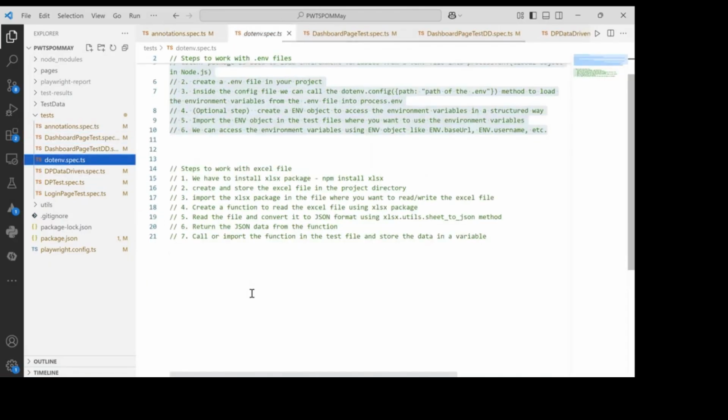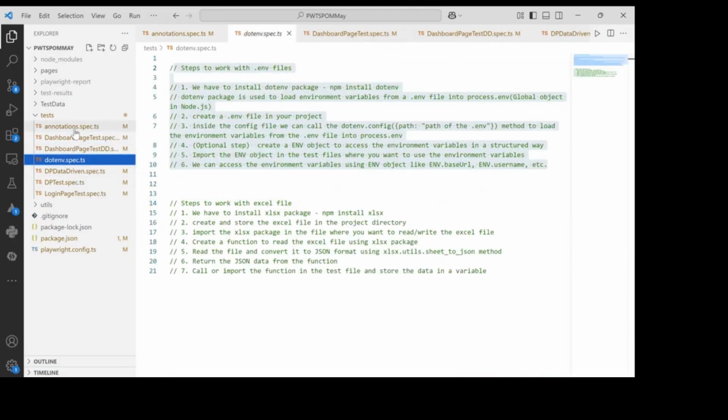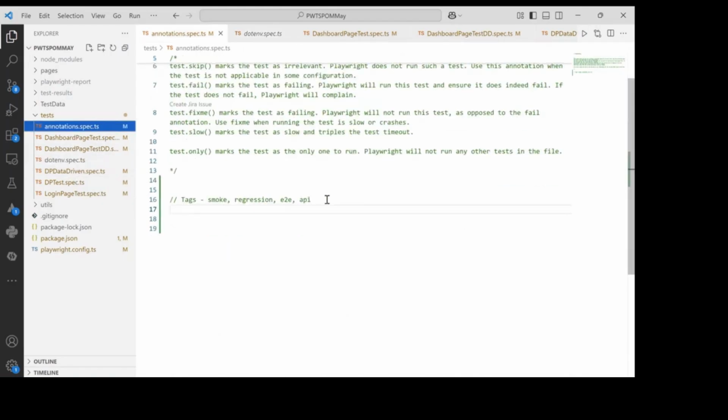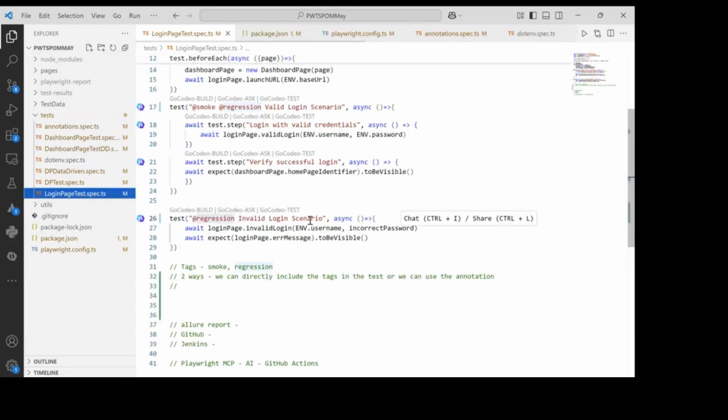So there are 8 regression tags, and then we have 7 different smoke tags. But again, there will be different test scenarios as well, which is, when we talk about data driven testing, there come different kinds of test cases as well.